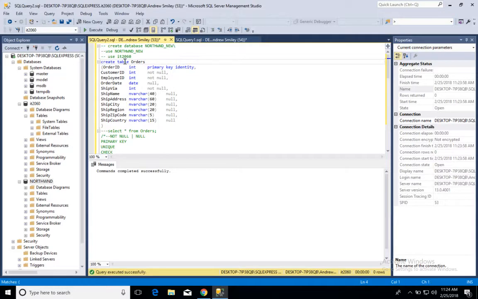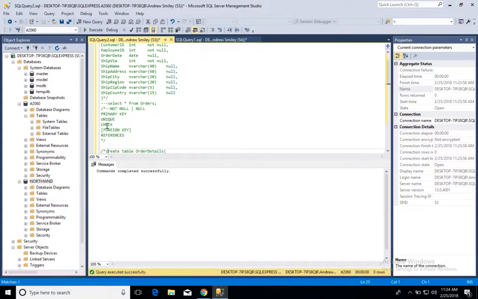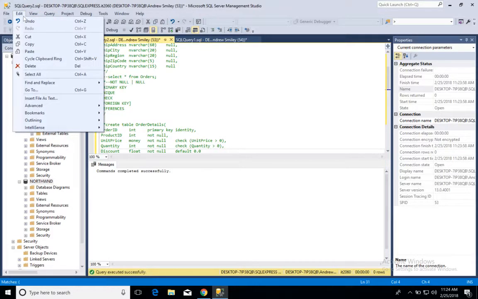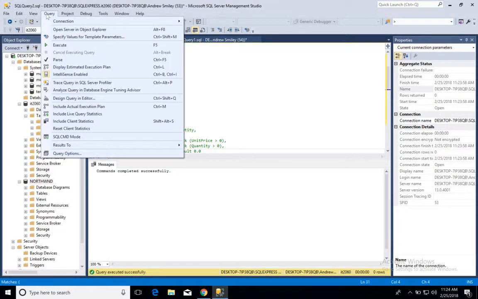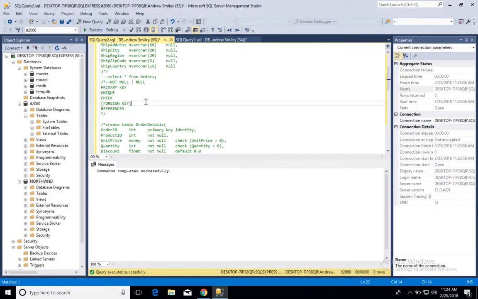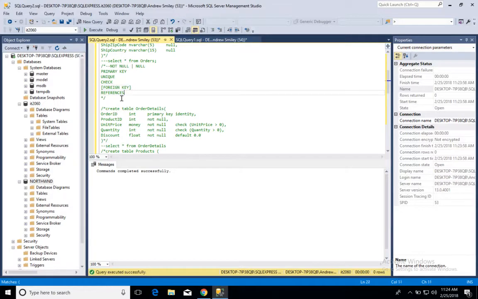Freaking Microsoft. You guys have probably heard me complain about Microsoft products a lot. On Mac, is there a keyboard shortcut for me to comment? No, I don't see one. Whatever.